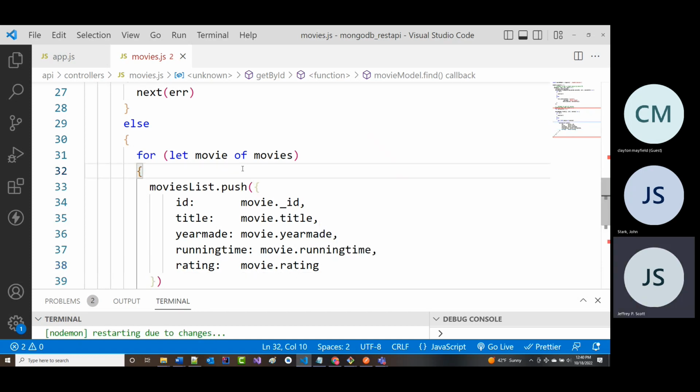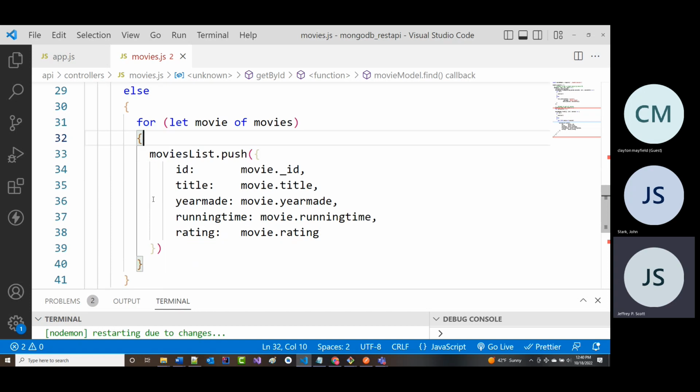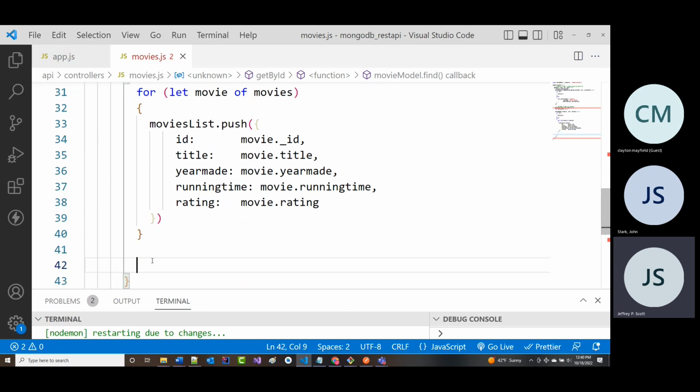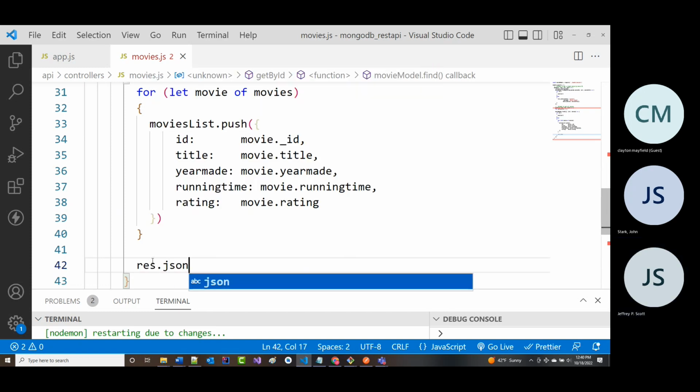So at least ideally, what's going to happen in this else is we have movies. We're going to loop through the list of movies that we have, and we're going to fill up an array with those. Now, once we fall out of the for loop, we want to be able to display this stuff. So we're going to do a res.json.